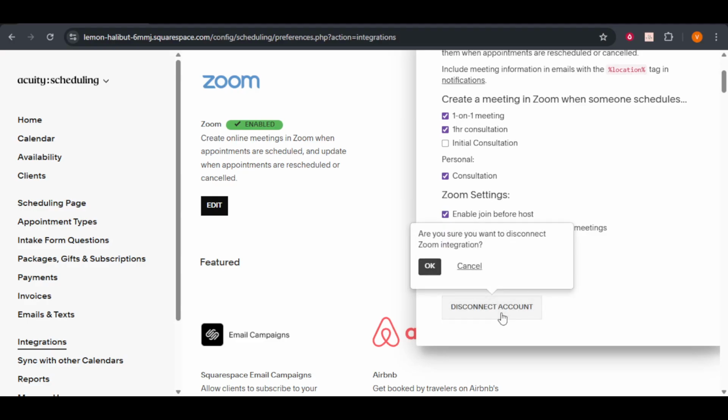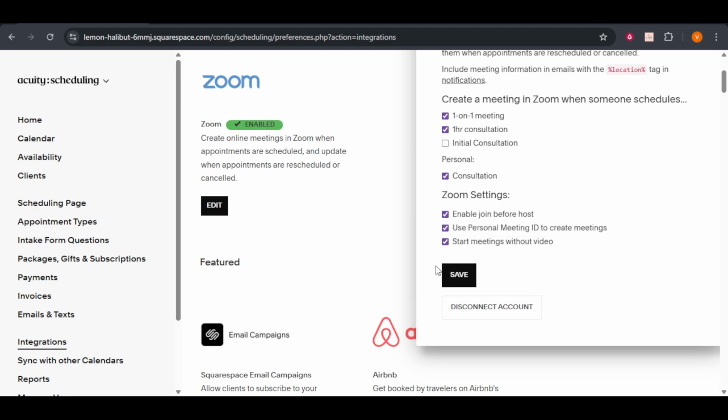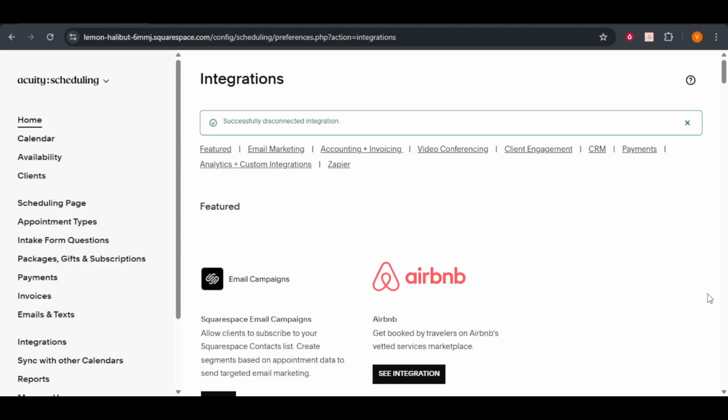Don't worry, this action won't affect any of your previous appointments or data on Zoom. It merely stops future automatic connections. And there you have it. You've successfully unlinked Zoom from your Acuity Scheduling account. Remember, if you ever decide to reconnect them in the future, you can always go back to the integration section and set it up again.